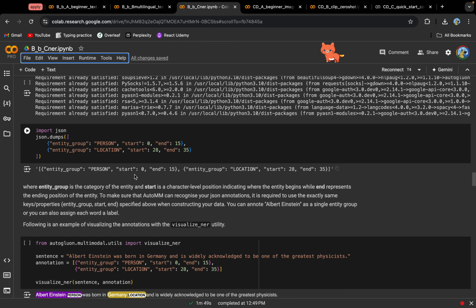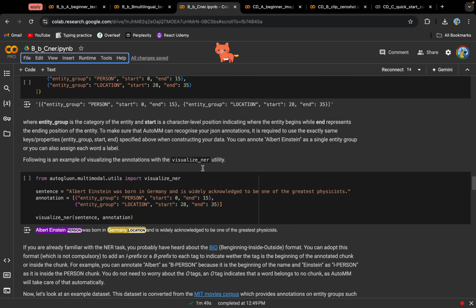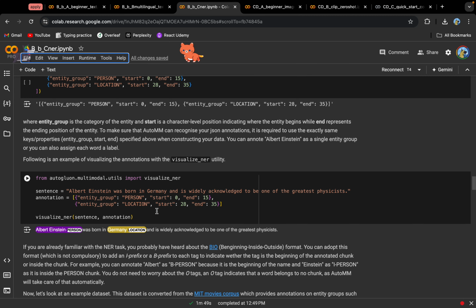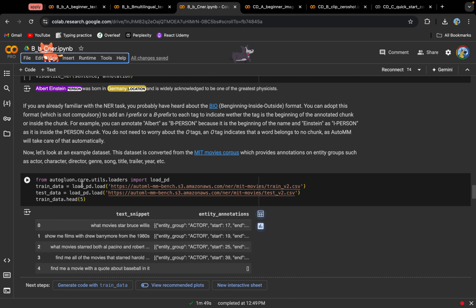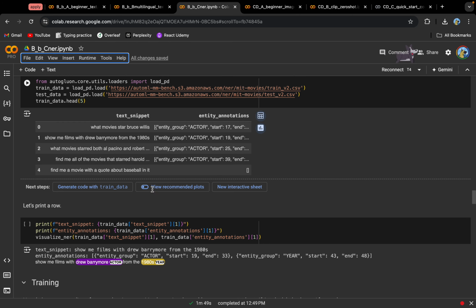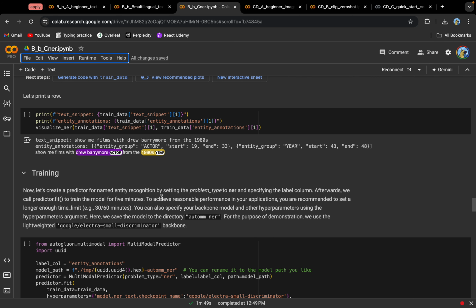Once the upgrade is done, we import the data, JSON and json.dumps. So this is the json.dumps file, and here is the visualizer NER utility. Here we give annotations, and once annotation is done, we load the data. We import AutoGluon and the loaders and the load_pd function to load our data sets and other things. Once that is done, we print a row.